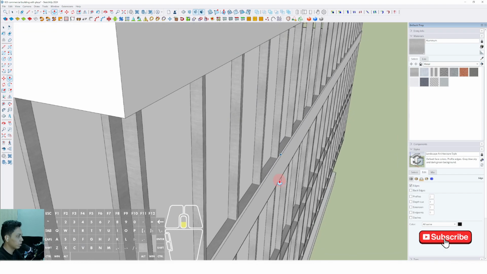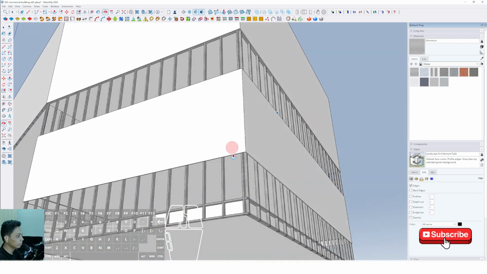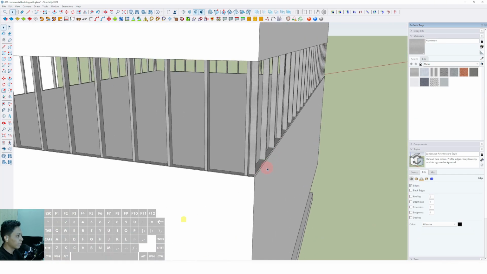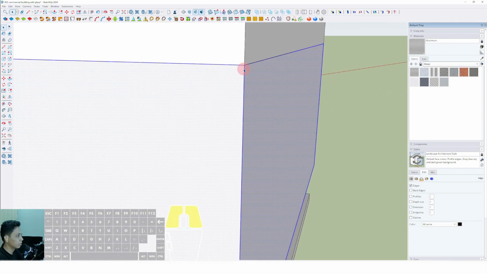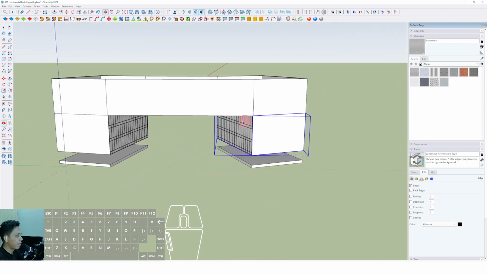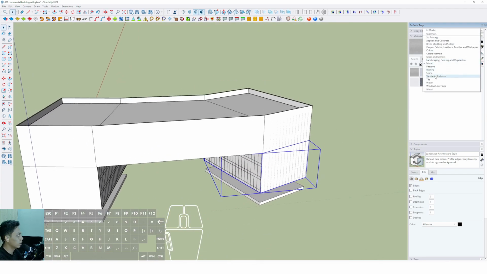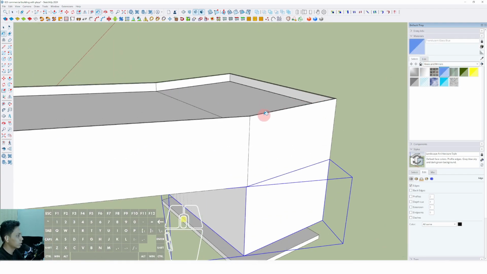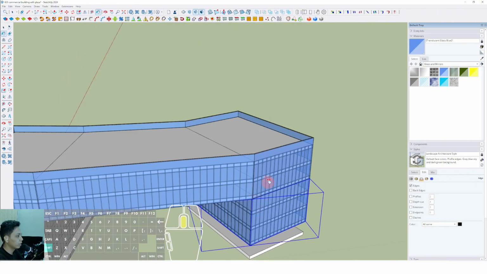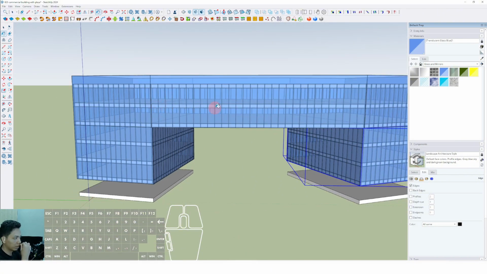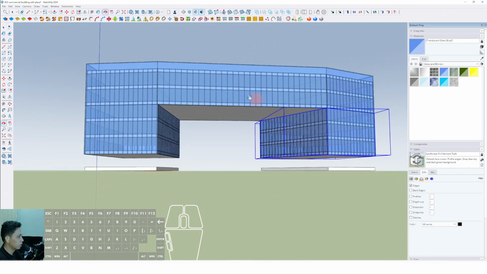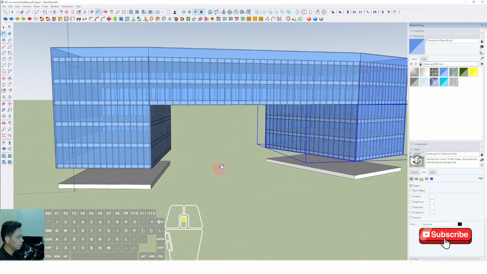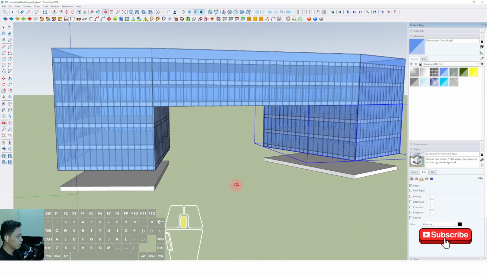Okay, then we can push it down again. Then we have to push it up until this position. You can triple click, right click, and make group. Okay, well, now we can make another glazing using the glass. Okay, and this is about the commercial building with a plaza in this inner area.